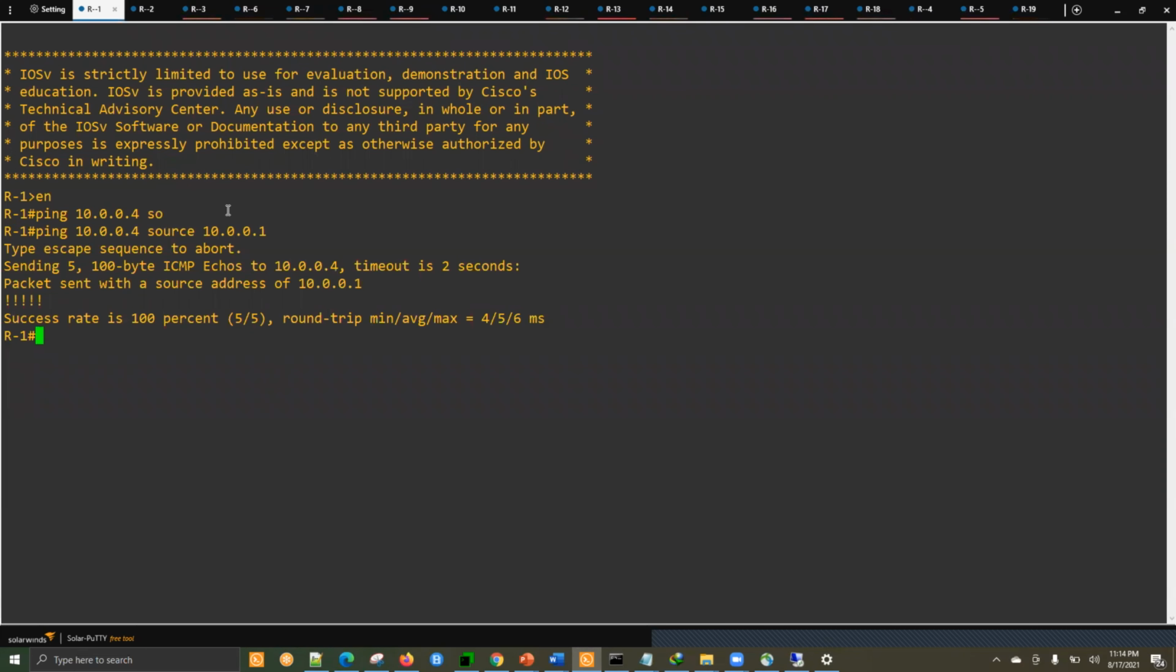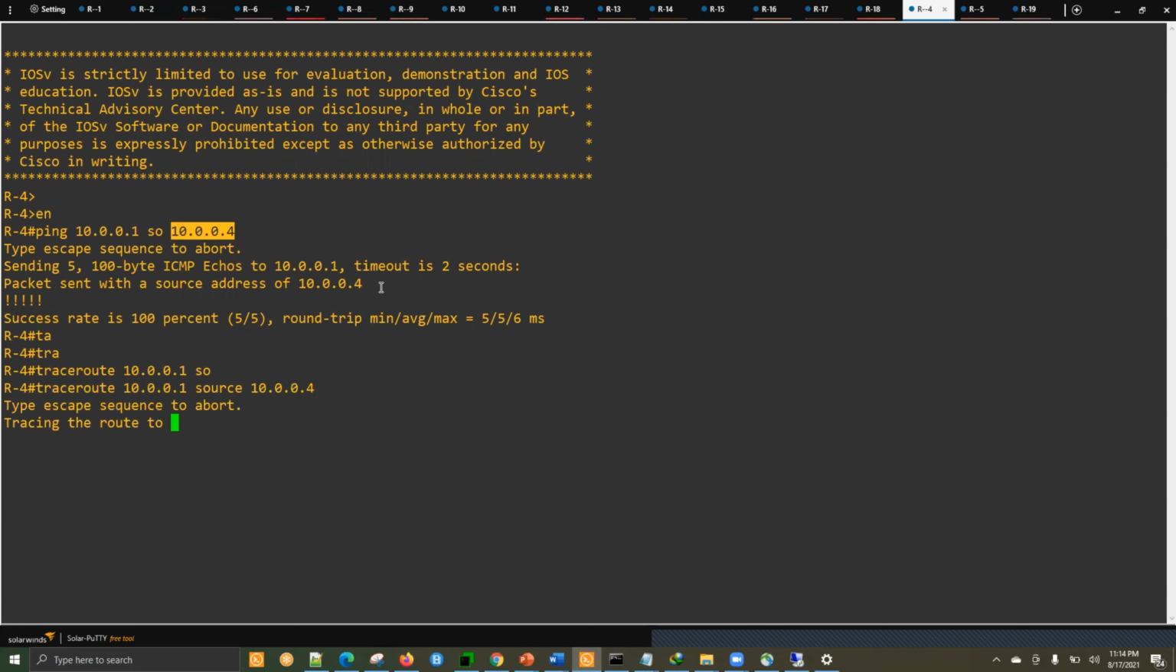So now we can do the trace. We can trace the path, the destination with the source, and start this trace. Likewise, I can go to R4 and trace the path. So do the traceroute for the destination. From here, the destination is 10.0.0.1 and the source is this.